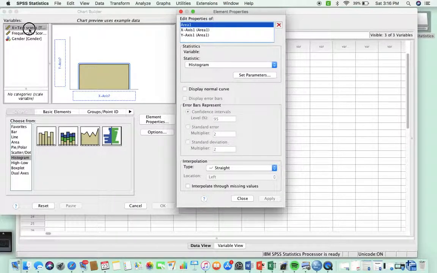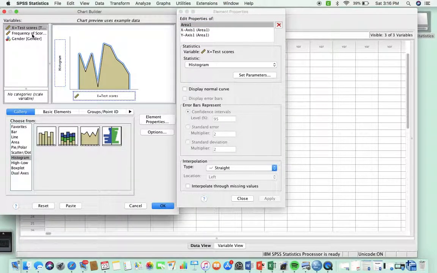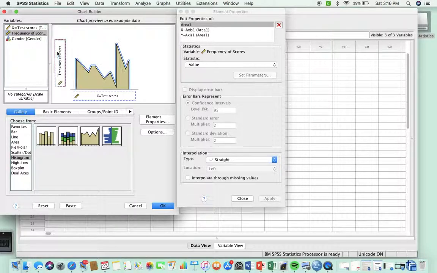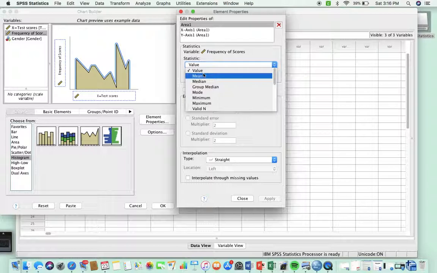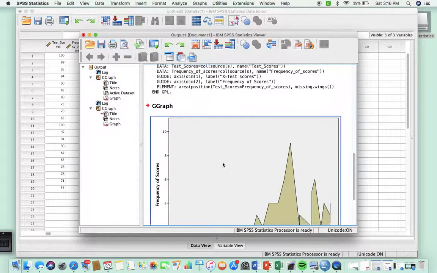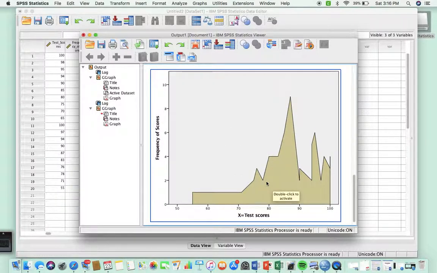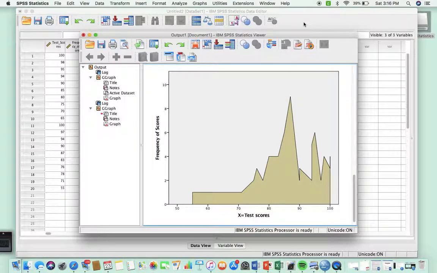Then you take your x value and drag it over to your x-axis, and drag your frequency, or whatever your y value is, over to the y-axis. In this little toolbox, under statistics, you want to make sure it says value. If it doesn't say value, you can scroll through here. It should be towards the top. Click on that, click apply, and then click OK. A little output tab will come up, and your frequency polygon should pop up right here. So that is a frequency polygon.